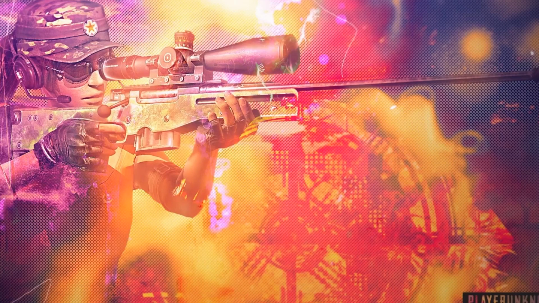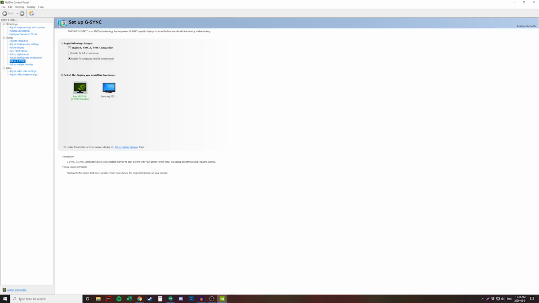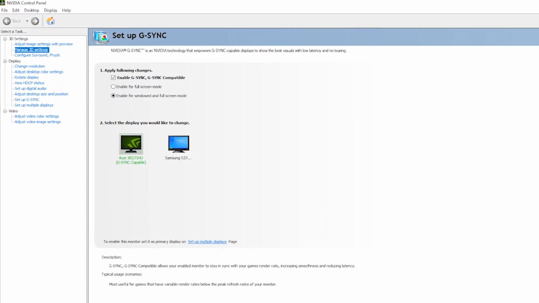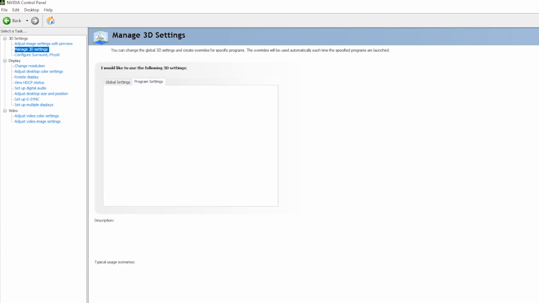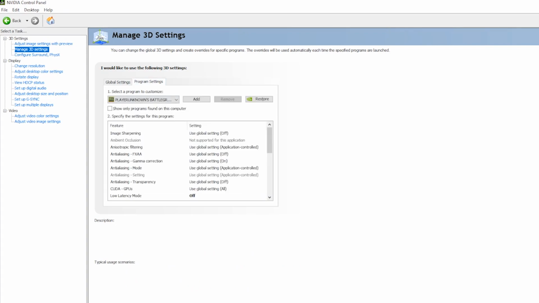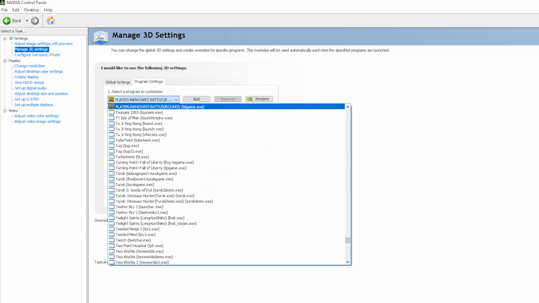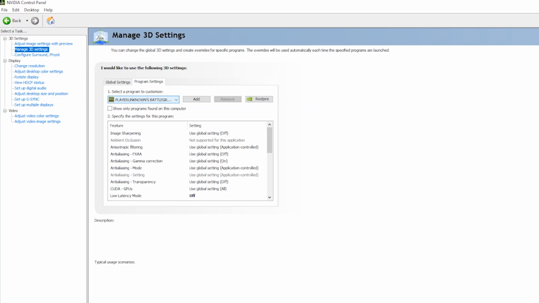The first thing we are going to do is to go into the NVIDIA control panel. Easiest way to do that is to right click on your desktop and select NVIDIA control panel. From here, I am going into manage 3D settings and switching from global settings to specific program settings. And from here, I want to make sure that I have PUBG in my list. This isn't always there on its own.